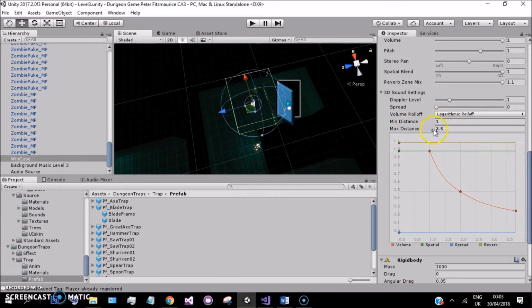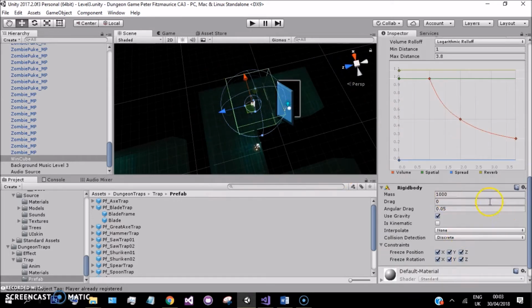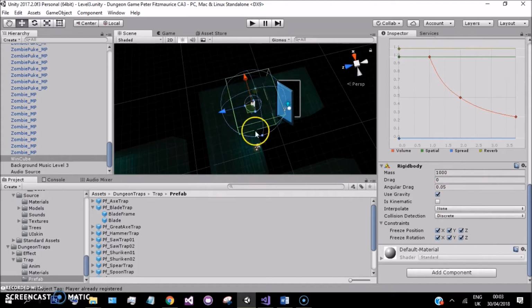I set the max and min distance. I left it at the logarithmic roll-off because it actually worked quite well for this one. I needed to set it to a rigid body so it wouldn't actually move the trigger box. If I don't freeze the positions, the box actually moves. So I'll show you how I coded that.